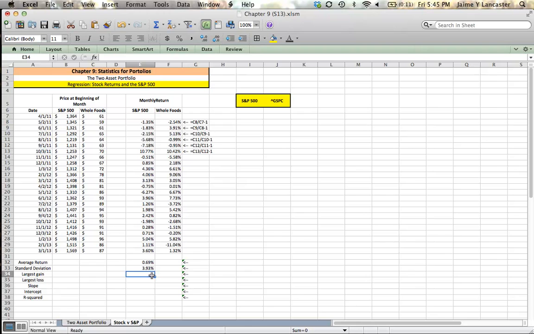I also want to know what my largest gain and largest loss is, and this is going to help me when I create my scatter plot to know that I have the S&P 500 on the correct axis, because the S&P is always going to go on the X. So my largest gain is going to be the max of these values, and my largest loss is going to be the minimum of these values. So I can see that the largest monthly gain that the S&P 500 had between April 2011 and March 2013 is 10.77%, and the largest loss was a loss of 7.18%.